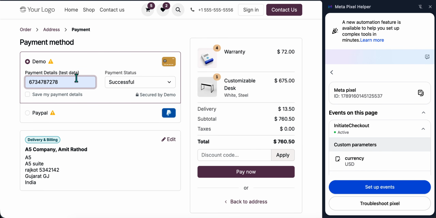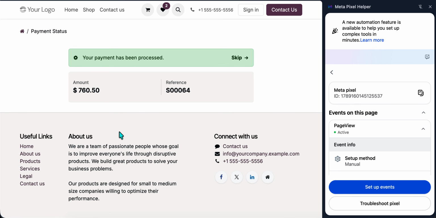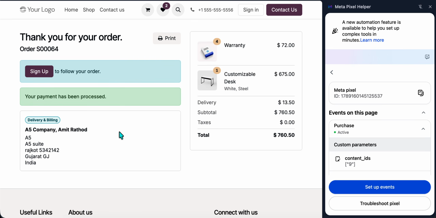When you add a payment method, this is a demo payment method. So now we can directly checkout, pay now. After the order is confirmed, a purchase event is fired on the track your page purchase. This is the most important event for Facebook ads optimization.